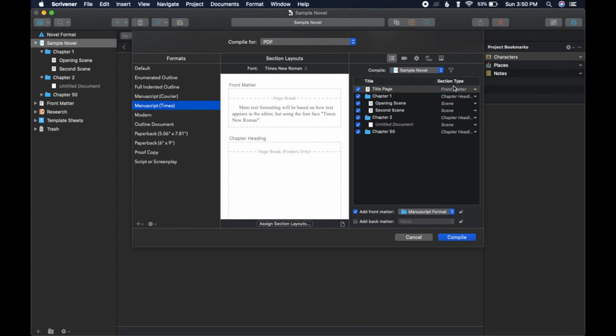We have our title page from the Frontmatter, chapter 1 with our 2 scenes, and then I'm just going to click chapter 2 untitled and chapter 50. Those were the sample folders I had added at the beginning, but if you remember, we never typed anything in there, so I don't want to compile stuff that doesn't have anything in there. Those are just for sample purposes. So we had only typed into scene 1 and scene 2, so that's all I want compiled.